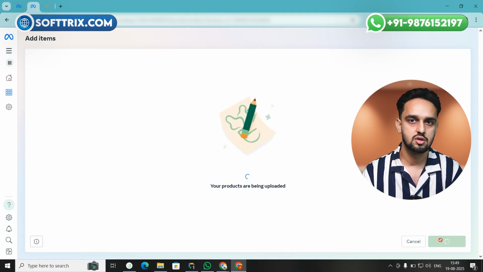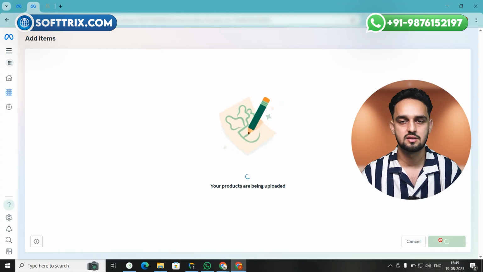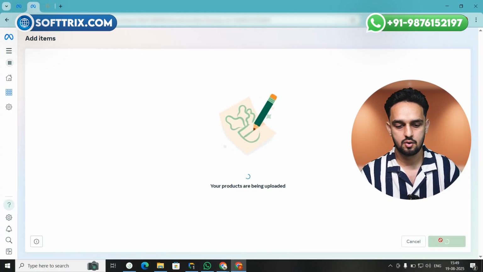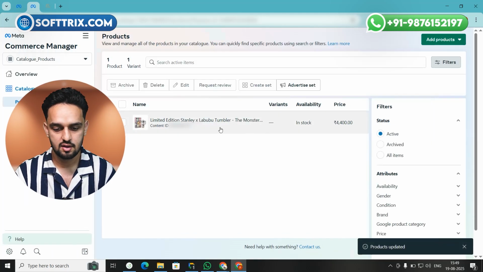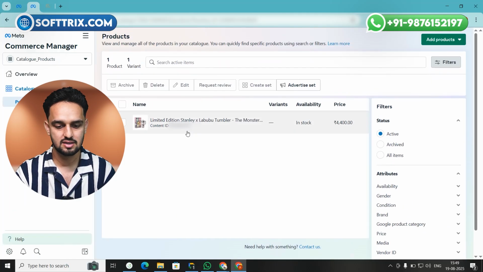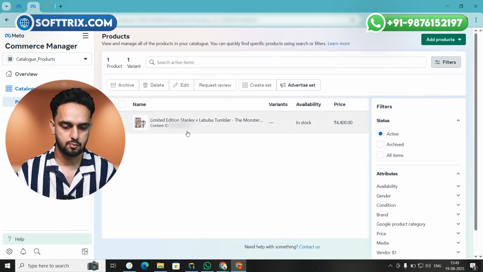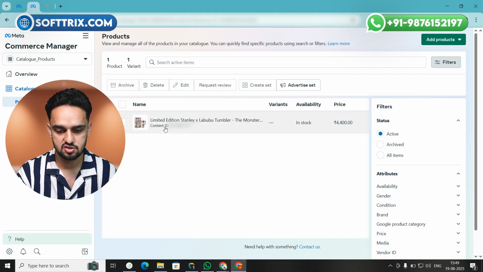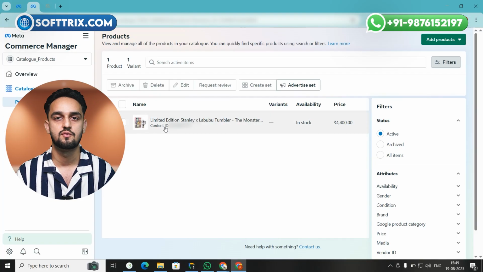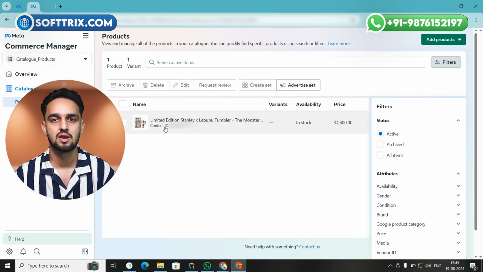Once you click on Upload Item, it will take some time to upload that particular information in the product set section, so that you can see that particular product in the products section. As you can see now, the product is uploaded successfully in the products section, and now you can use it for advertisement with the help of a catalog ad.